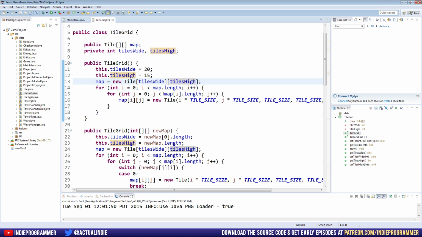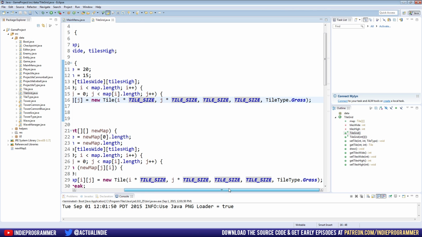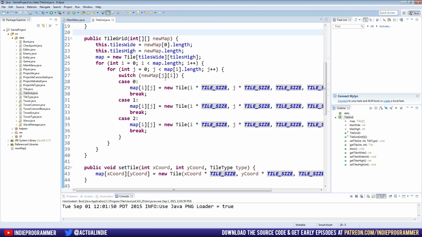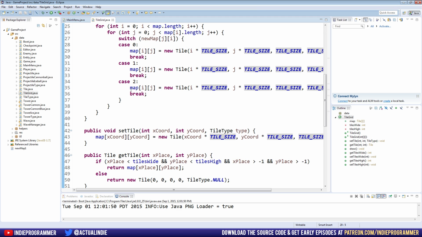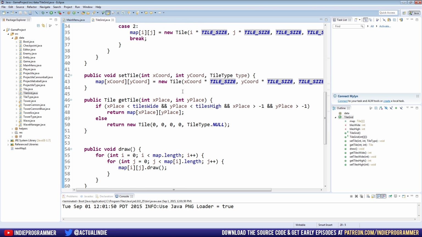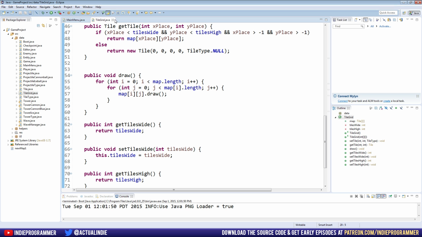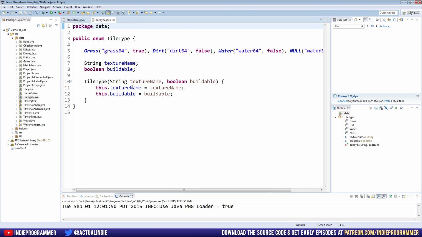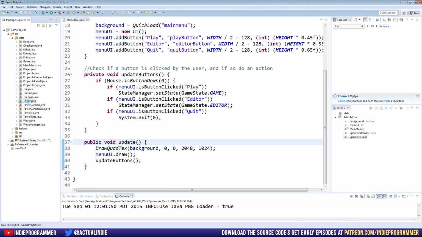It's a double nested array. We set all the tiles based on our tile size, and we started with grass. I don't think we need to go through this too much. New map. Set tile, get tile, draw. I think we got that. Those are the first few episodes. Tile type, very simple class.